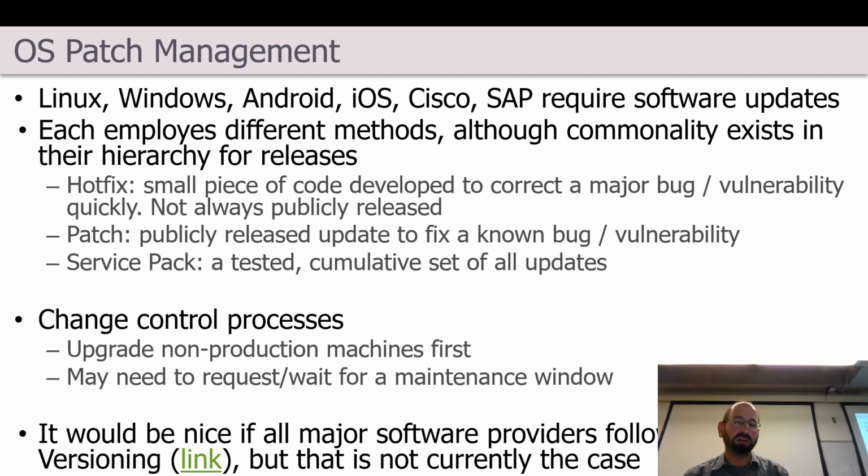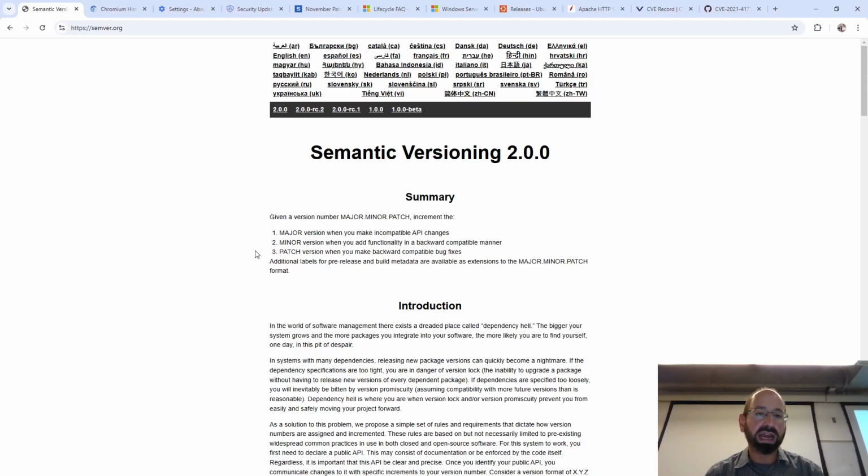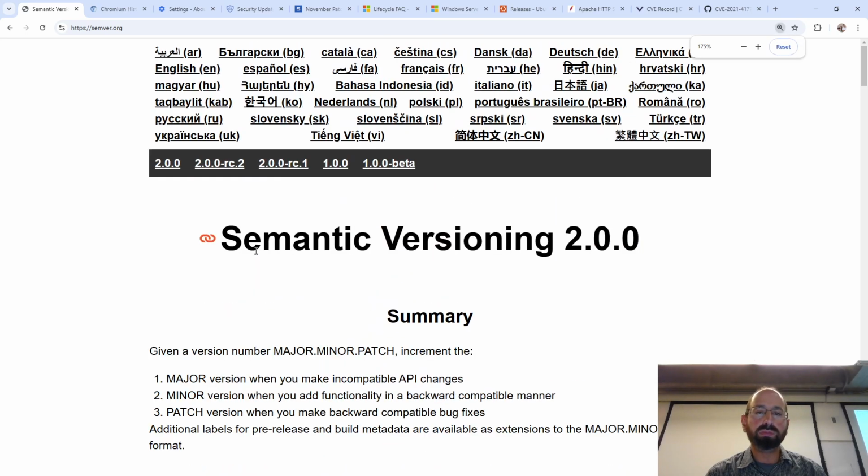It would be very nice if all major software providers followed semantic versioning. You may or may not be aware, but that's not really the case. When we talk about semantic versioning, more likely in the open source software world, the version of a particular piece of software has a number, dot number, dot number, and maybe that's obvious because we've been using examples of semantic versioning all semester long.